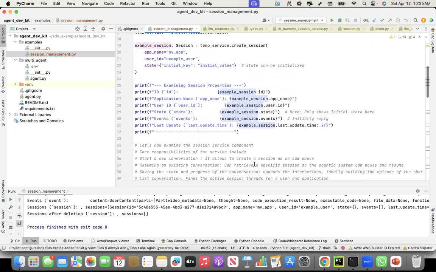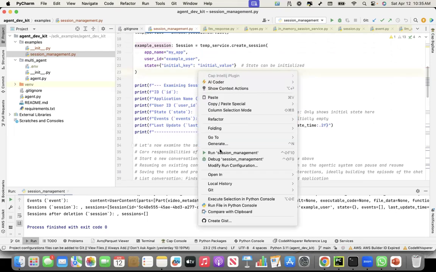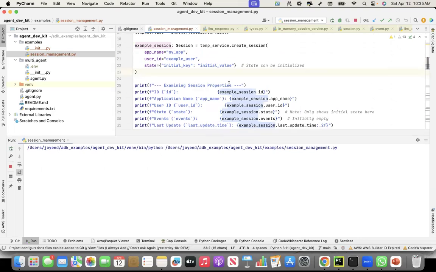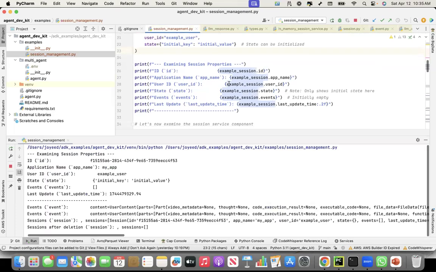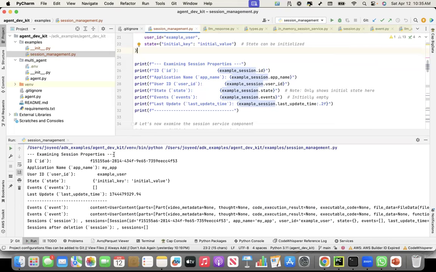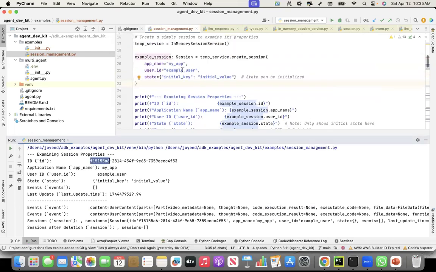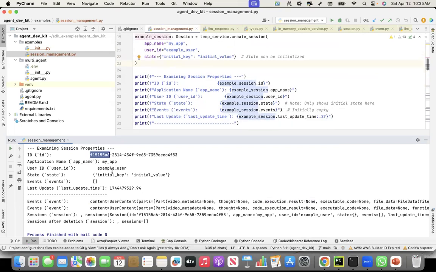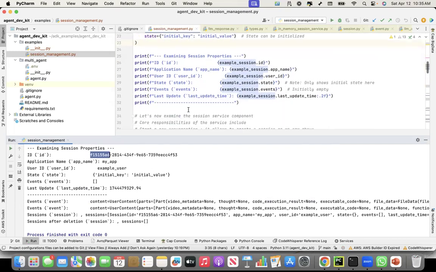Okay. So the first thing that we'll see is when I create the session, we'll examine the session properties. We'll go one by one so that it becomes very clear to understand this architecture. Okay, so it created an ID. This is the session ID. This is my app example user. This is the state, the initial state. There are no events. I have not added any events so far. And there is the last update time.